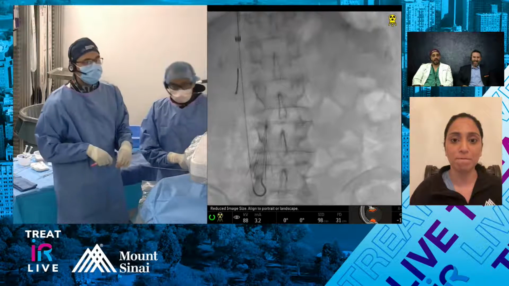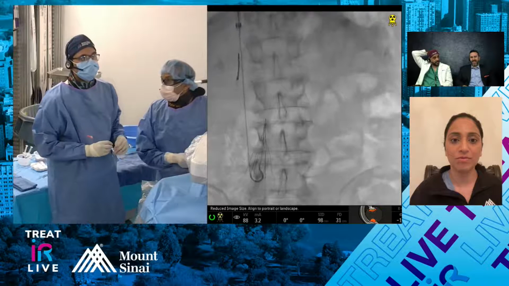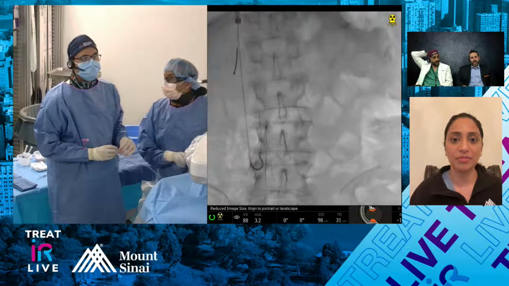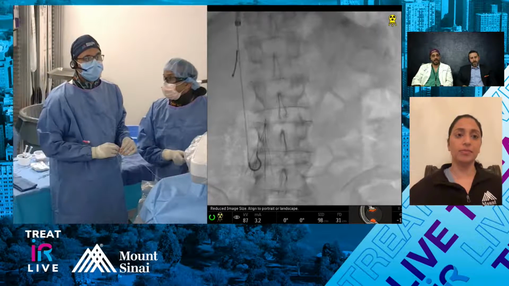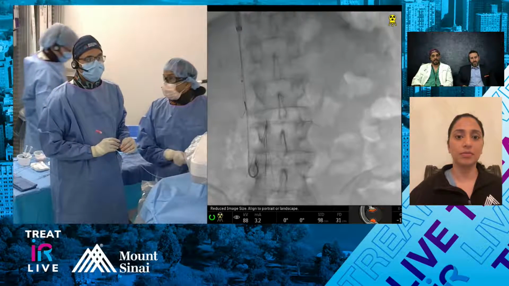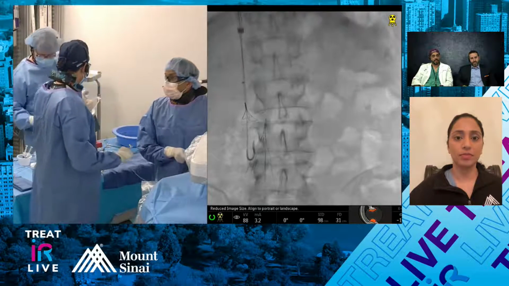So back to the case at hand. Scott, Raj, it looks like here you're trying to do a hangman technique. What's your thought here on what you're trying to do?